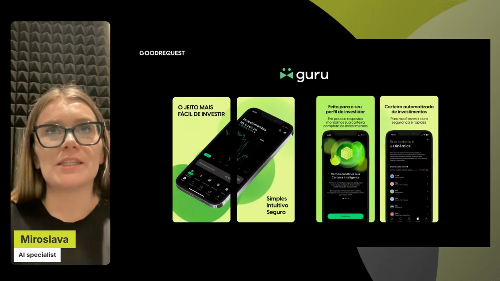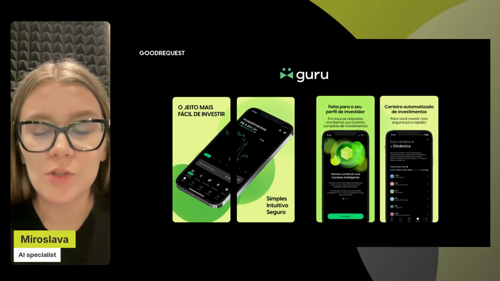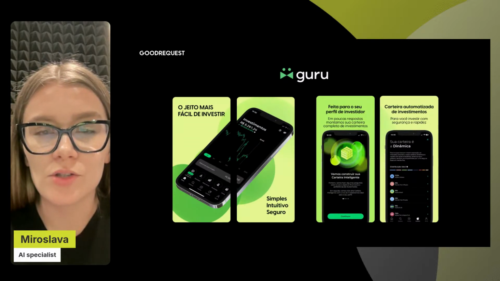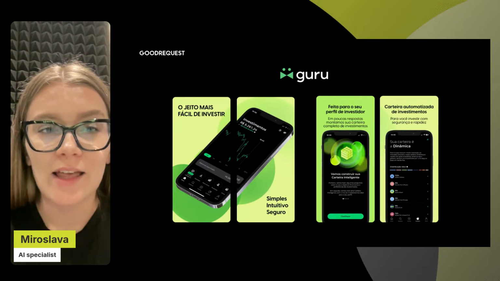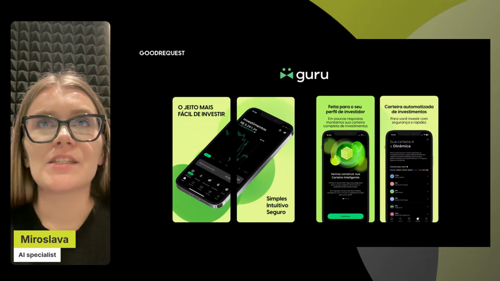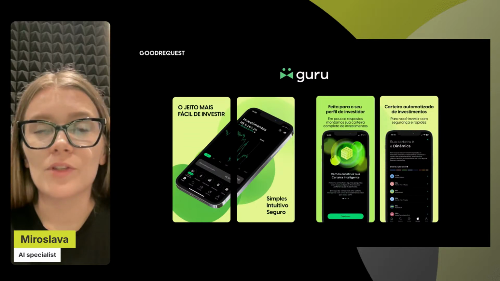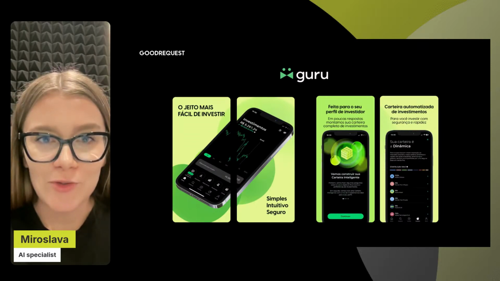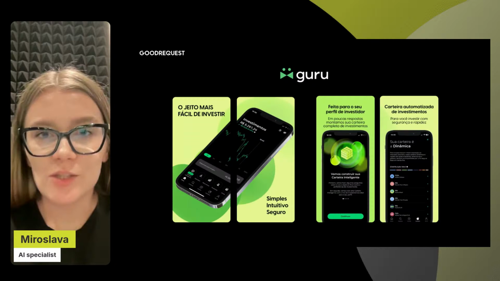To give you an example of how this proactive user support can help, here is one for Guru Investimientos, which is an investment platform.